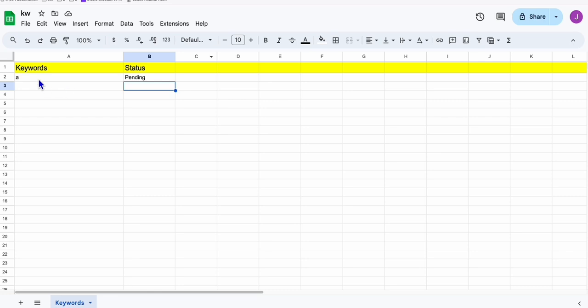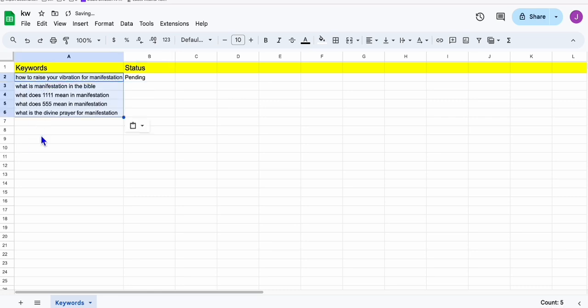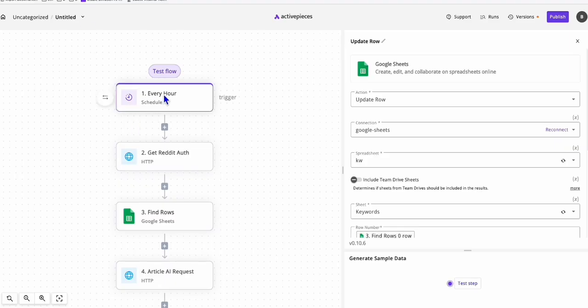I'm always using this template, as you notice, in a spreadsheet, and then you set all your keywords here to pending. You can put here whatever number of keywords you want to automate, and then they will be automatically marked as done. Now here in our ActivePieces, we set it to have a new, fresh article every hour, which is really good.